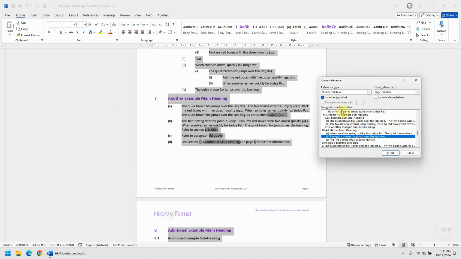Some tips for working with this window. It will remember the last one. I'm just going to put it back onto full context so we don't forget. Control Home keys on your keyboard jump you to the top. Control End goes to the end.